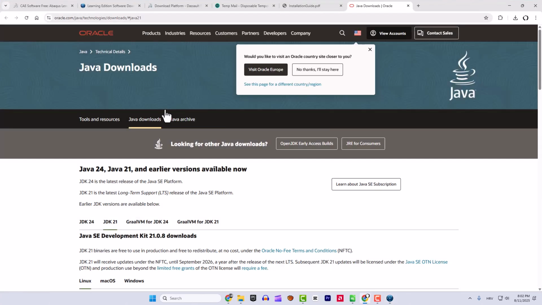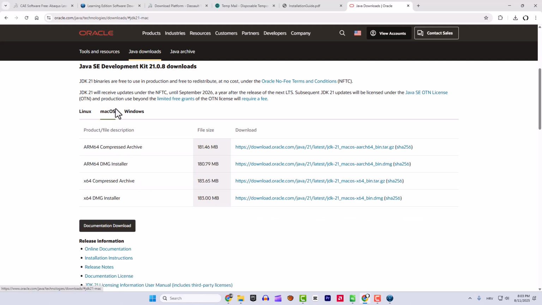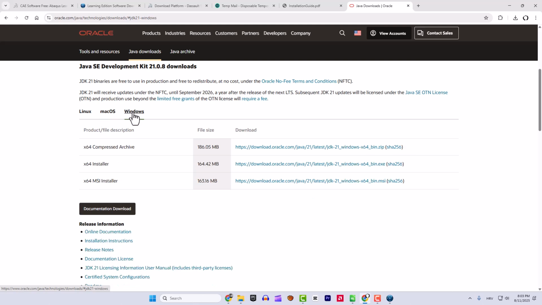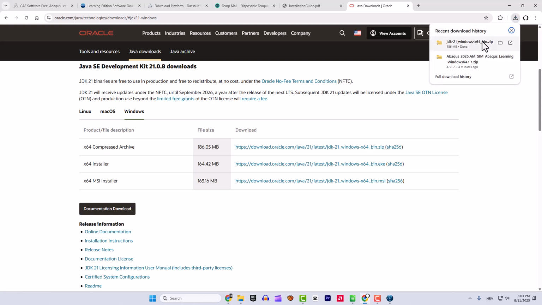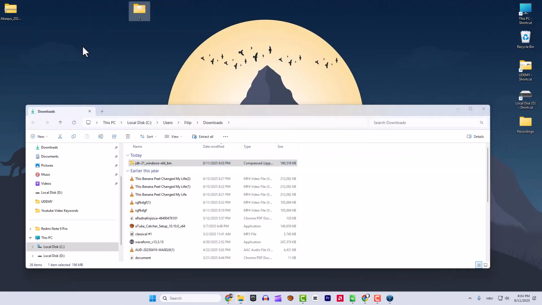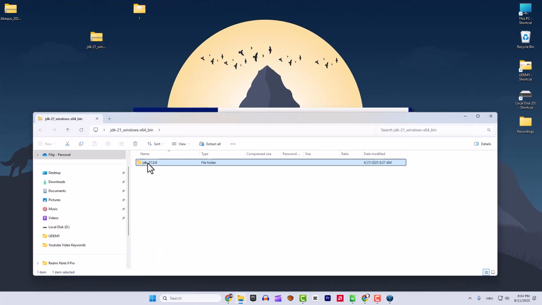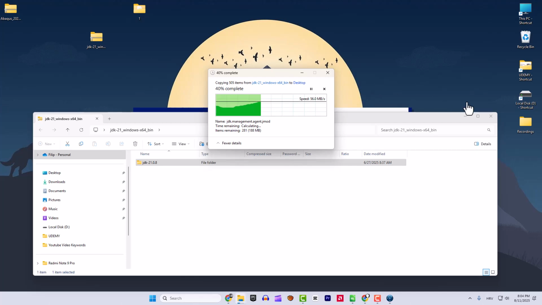We need to accept all, and here we can download the compressed archive, Debian package, or RPM package. And over here, instead Linux and Mac. If you're on a Mac, make sure that you choose Mac. I'm on Windows, so I click Windows, and over here you can download the compressed archive. So click it here, and it will start the downloading process. After this download, click it here and click on this show in folder, and also drag it to your desktop like this, and open it up and extract it just like we did with Abaqus. We can close this.